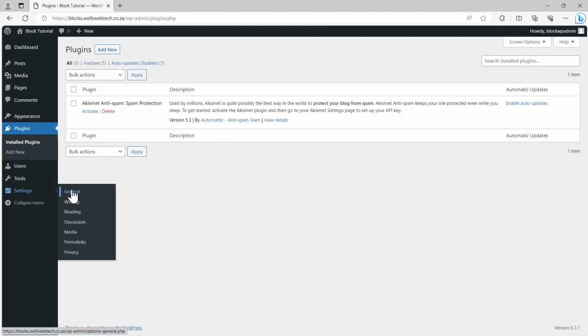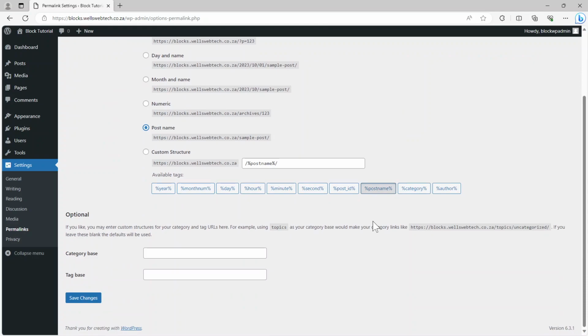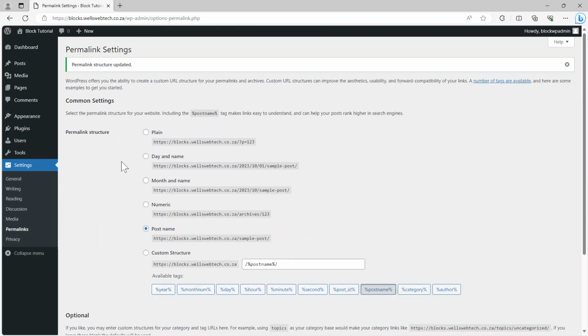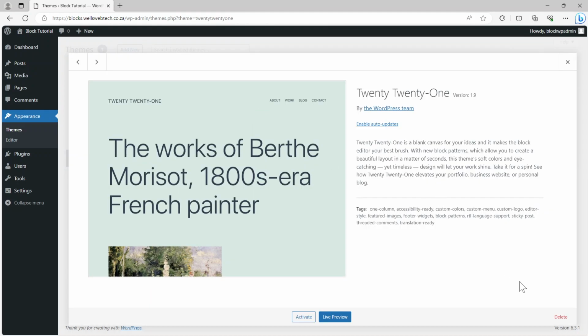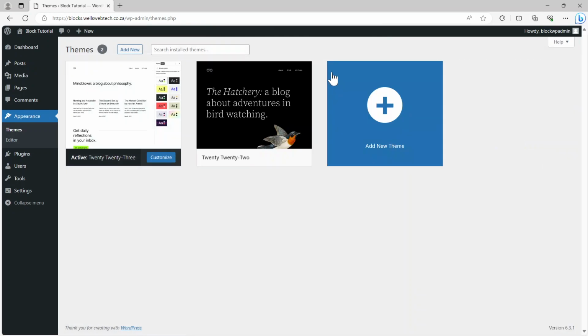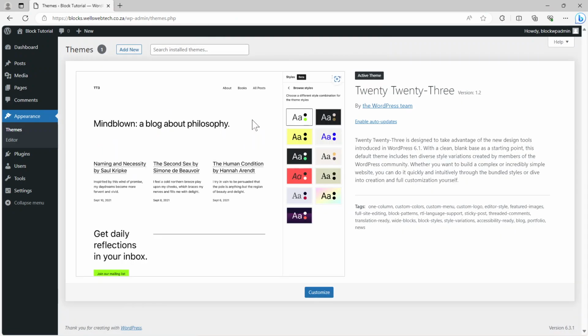First thing I'm going to do is go to settings and permalinks, and change the permalink structure to be post name and keep it like that. I'm going to go to save changes. Okay, so this is about adding a header. First I wanted to show you that my theme is the 2023 theme, which comes as the standard theme. I'm going to click on these other themes and delete them, because I don't want to have any others. I just want this one here.